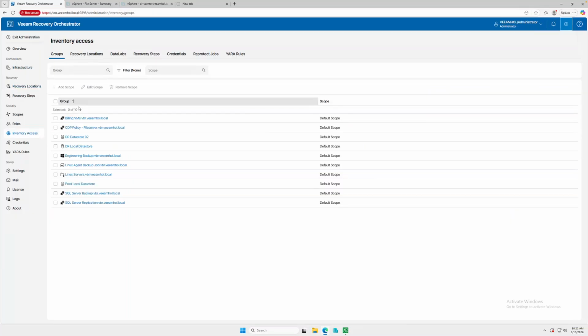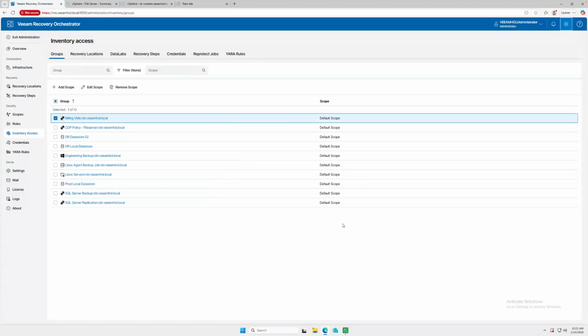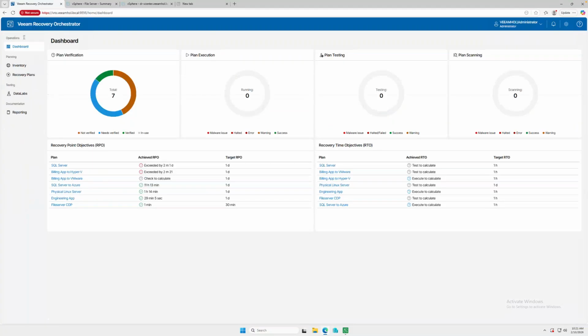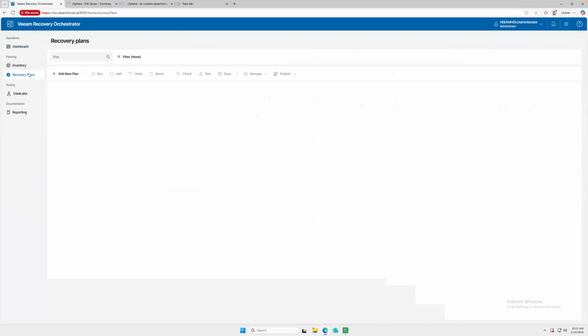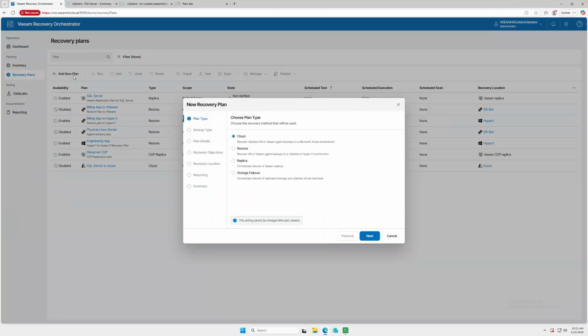And then under inventory access here, we can see our groups. And if you notice, these names here are looking familiar because they're getting pulled in from that VBR server. So we have groups that contain our VMs from what's being protected in VBR, so that when we go to create jobs or edit jobs, we're able to select those. So if I come down here to recovery plan, we're going to say add a new plan.